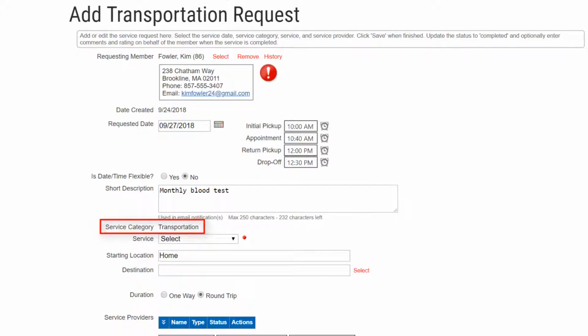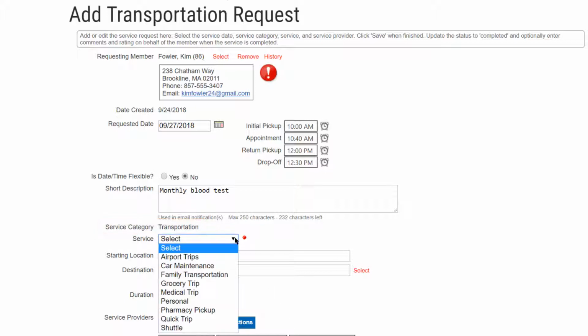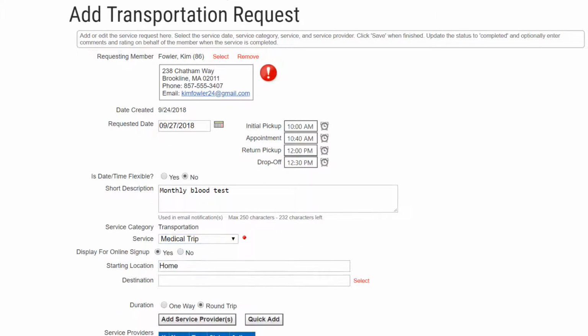Next, specify the service category and service. If there's only one transportation category configured, it will already be selected. If there's more than one, select the appropriate one from the drop-down list. When you select a service category, the list of transportation-related services changes dynamically to show only those services in that category. Then select a service from this list.